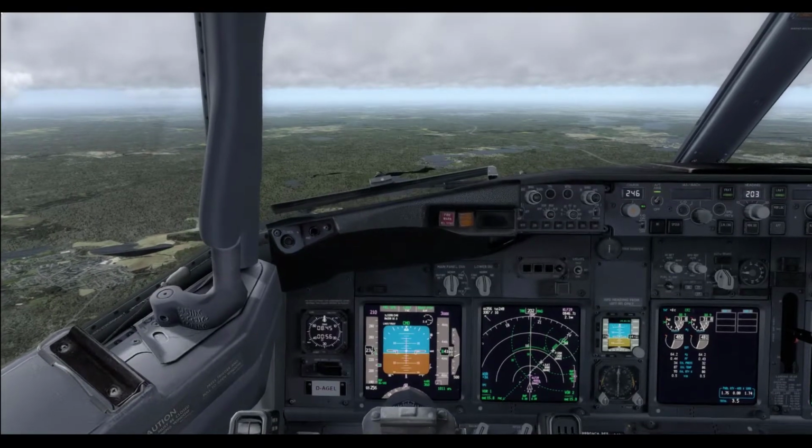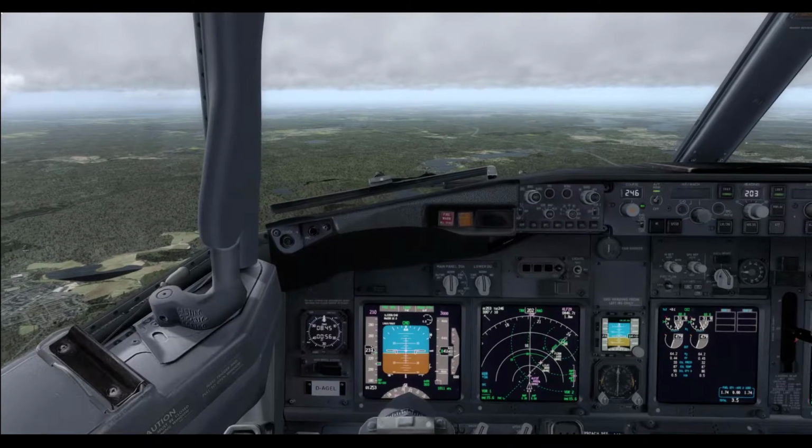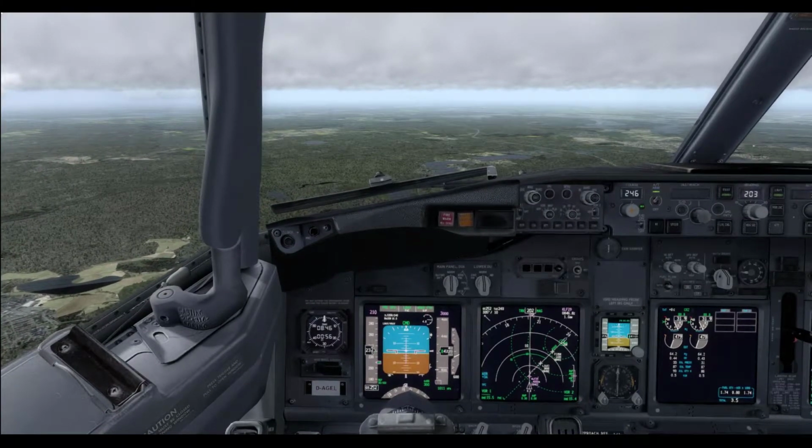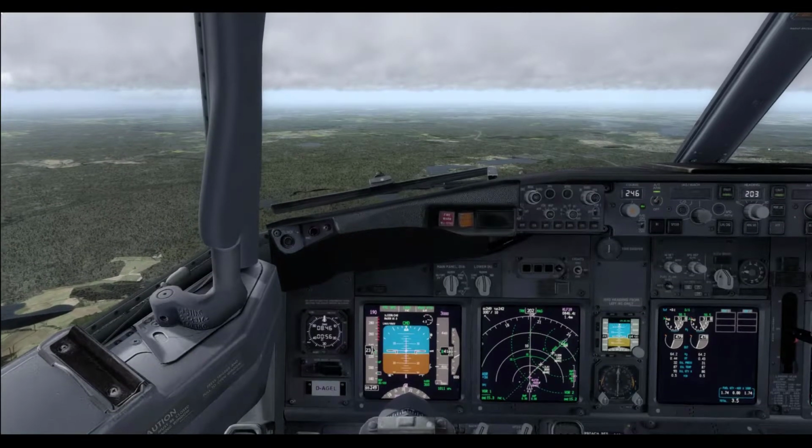You can see we have reached our deceleration point. We're decelerating. We're also reaching our 15-mile mark, so I'm gonna put flaps 1 to help it along the way. Maybe some speed brake.